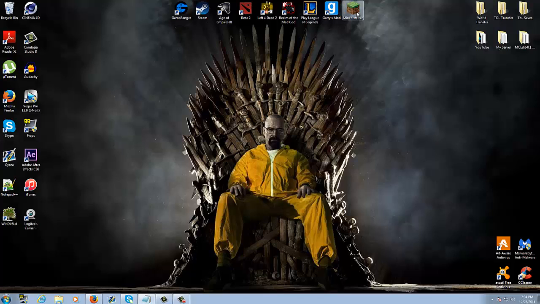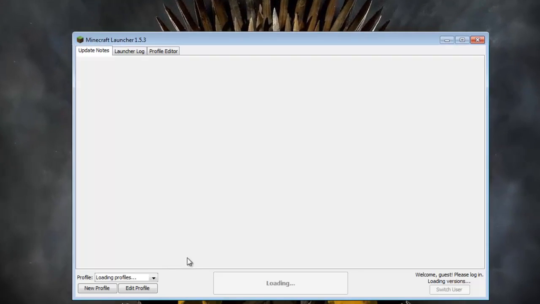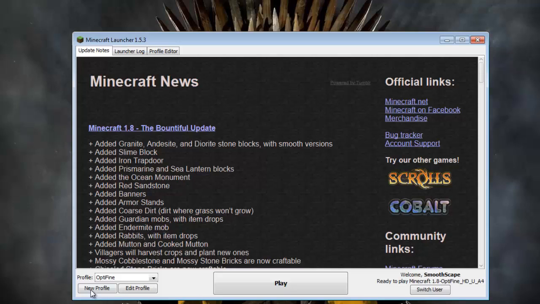So let's open up our Minecraft right over here. Wait for it to load up, and we're going to look at our profiles right here, and you're going to see instantly there is a new profile called Optifine that's been created.